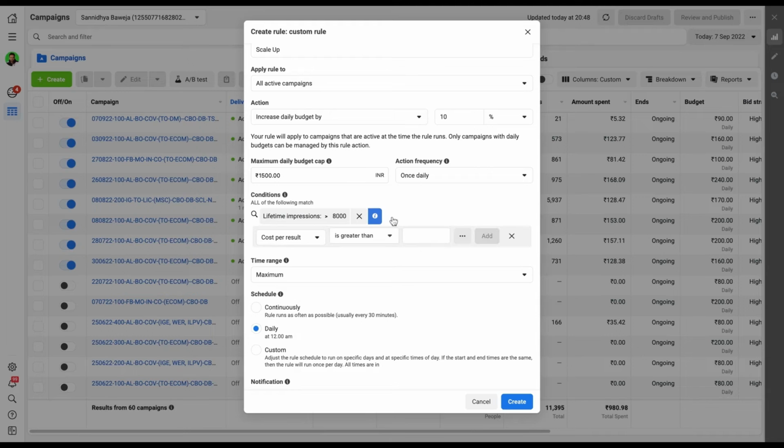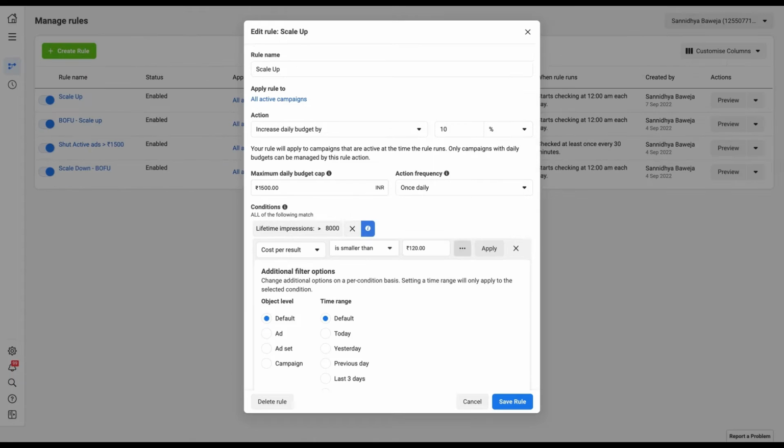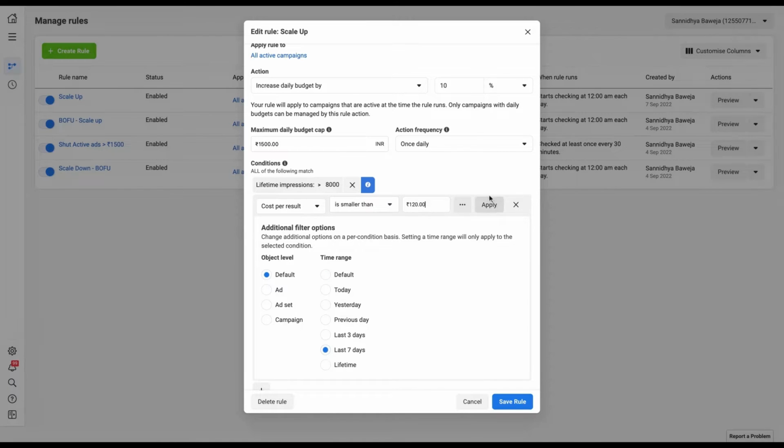Next thing is the main metric, or my North Star. Here, if I get the cost per result below the desired amount in the last 7 days, then I'd like to scale up. Also, here it is important to specify the time range which Facebook is supposed to look back on, else the rule will pick up the default time range which is set over here. So for every condition you mention, you can give a separate time range.